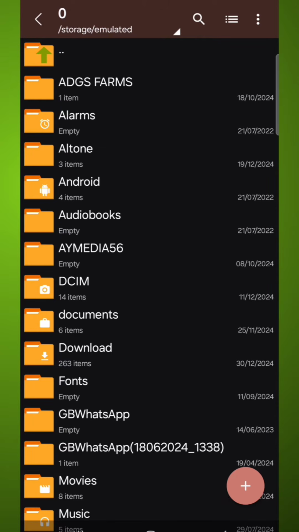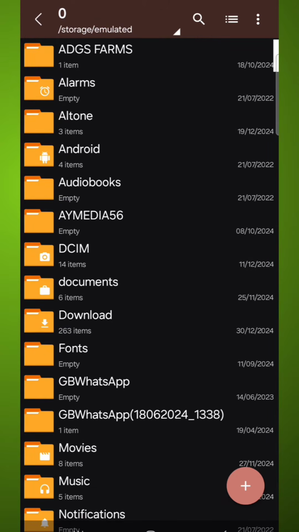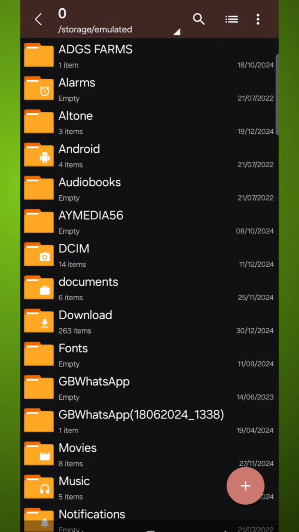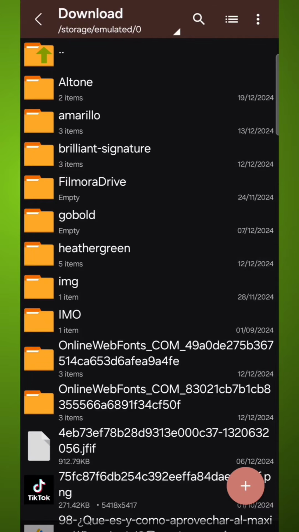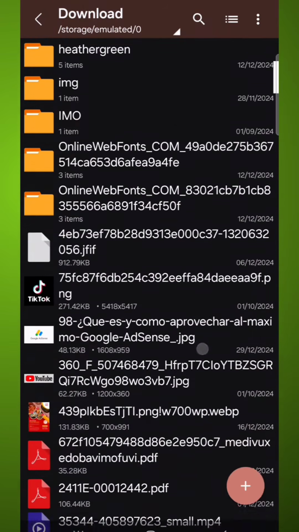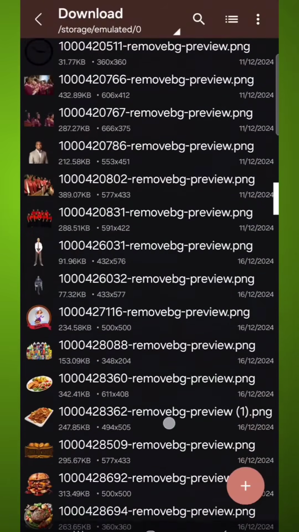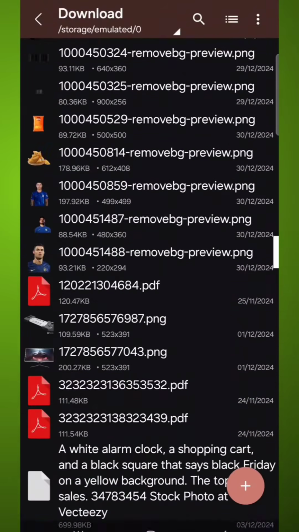So about ABC, about download. Also about download. Download here.